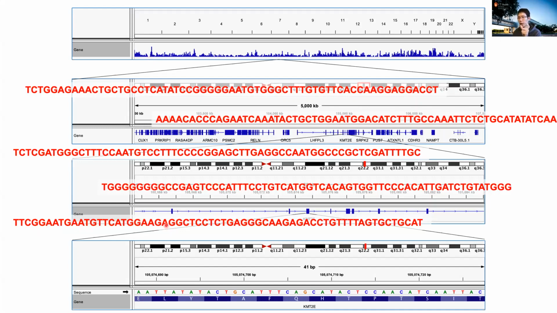If you know this sequence comes from the KMT2E gene, then you can count it as expression 1. If you have 10 reads aligned to the same gene, then the expression level will be 10. So that's the key rationale of RNA sequence analysis.